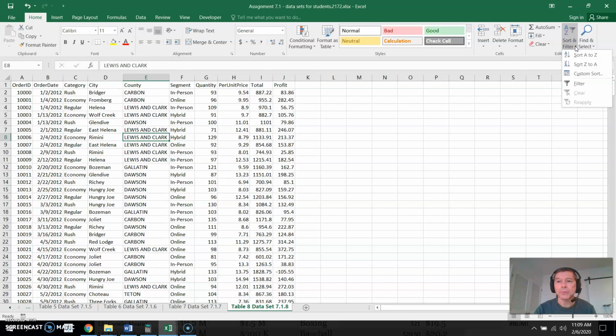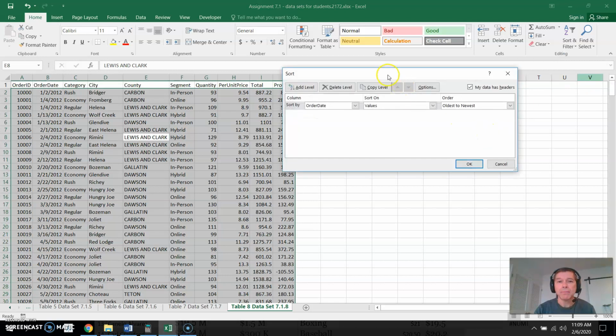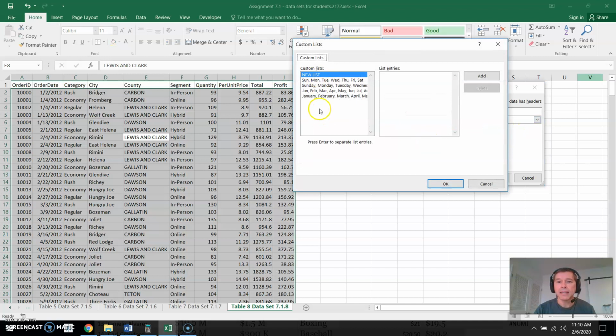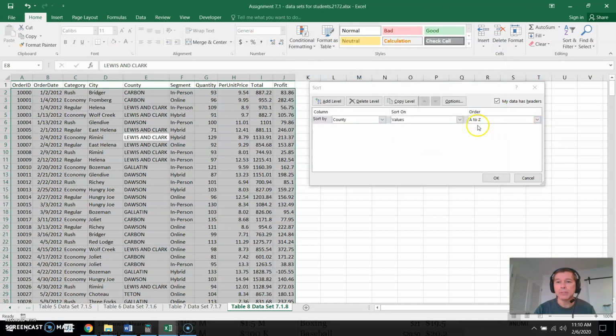And we're going to do a custom sort here. So let's do custom sort, and then it brings up this area where you can choose which column you want to sort by. So let's say first we want to sort by county. So I'll use this pull down and I'll choose county, and then it's based on values. And then right here is different ways you can sort. This is going to sort it alphabetically, A through Z. If you choose the pull down, you can sort backwards, Z to A, or you can even do a custom list and it gives you some right there. But what we'll do is just do an alphabetical sort.